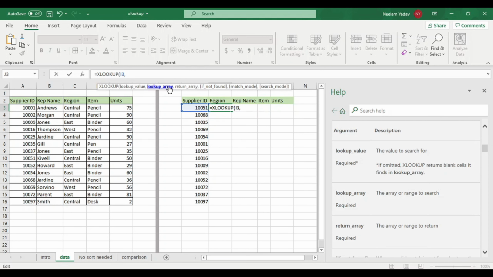So next we want lookup array. So here it is not asking for the entire table. Here we can give a range. So I'll select the supplier ID column in which I am searching. Then I'll have to give the return array. So now I don't have to select the entire table. I just need to select the return array and it will be done.